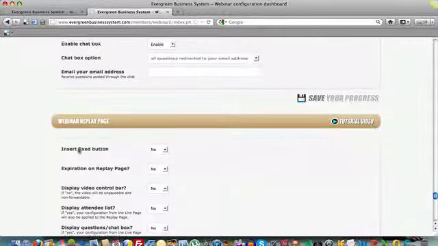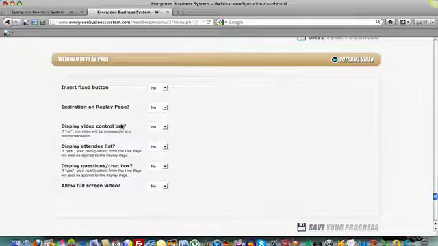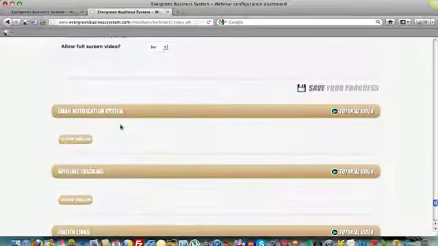Now, you can obviously also replay your webinar. So again, you just go in and you can set it to expire after a number of days, or to be evergreen, or an evergreen page. So you just got all these features.